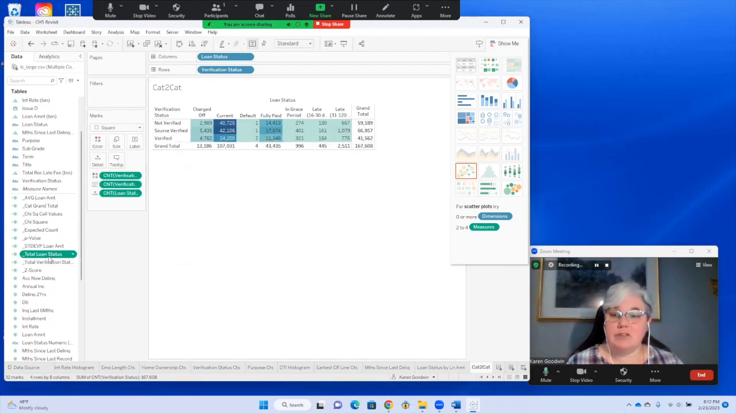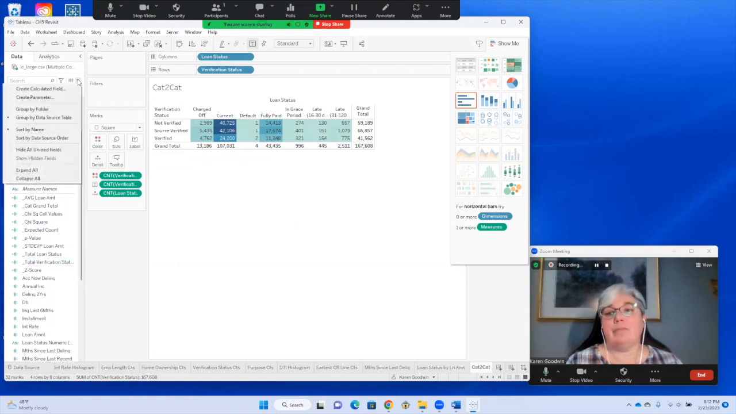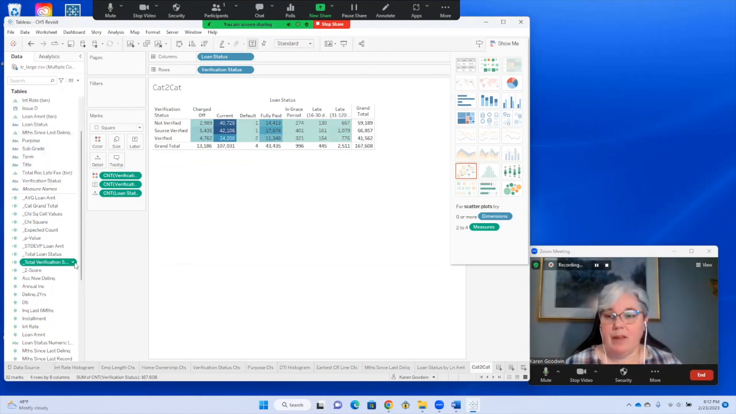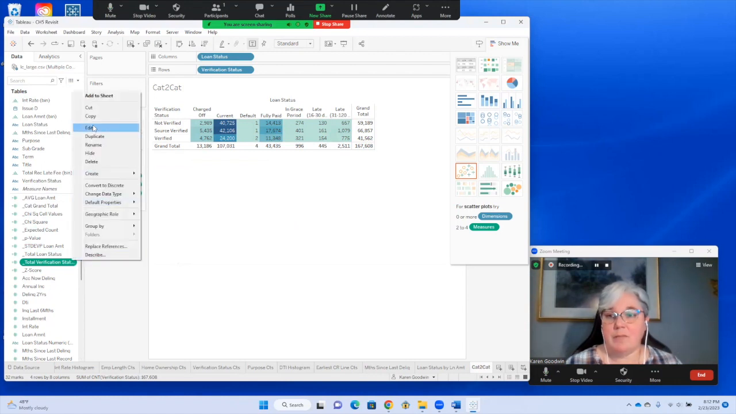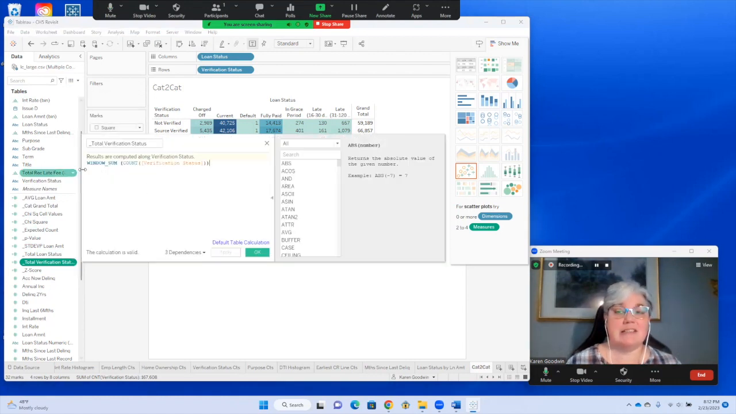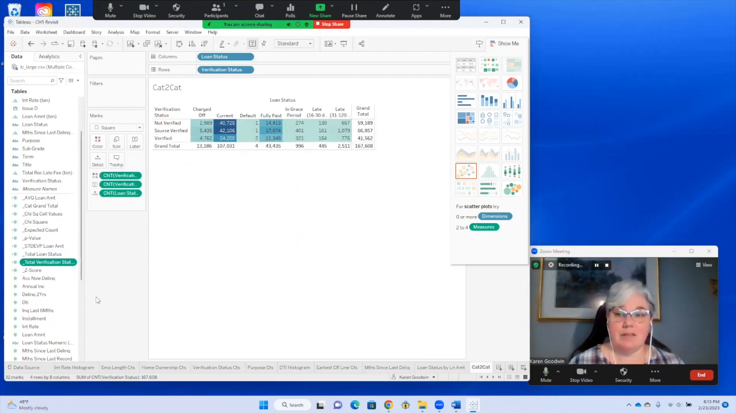And we're going to also check the total verification status. We're going to do the exact same thing. That would be a create calculated field. I've already created it in advance, so we don't have to do that now. But I am going to go in and edit so you can see it. It's the exact same formula, window sum, count. The difference is this one is referencing the verification status field. Okay, so far so good.